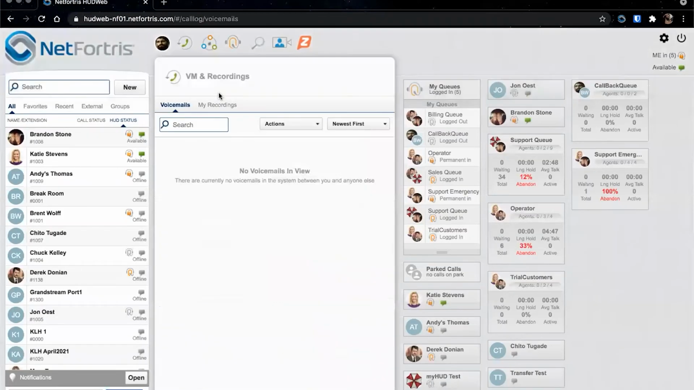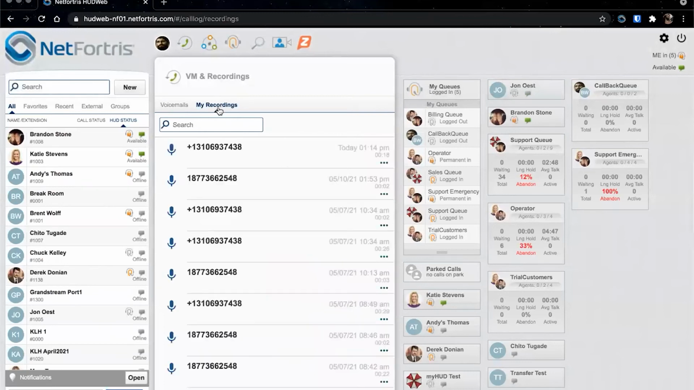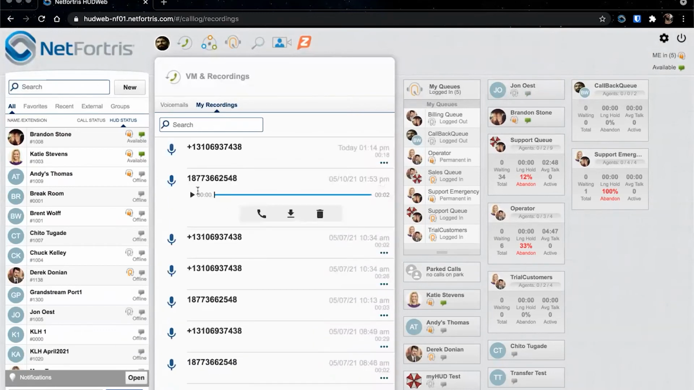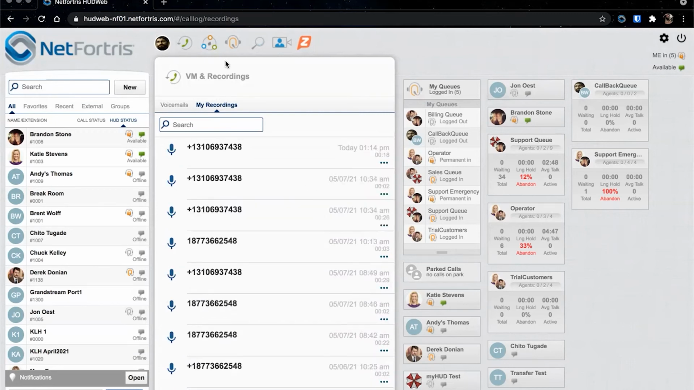Now, calls can be recorded on the fly, and if they are, and you have the permission, you can actually access them from here as well. Listen to them. You can easily call people back or download it as a WAV, delete it.